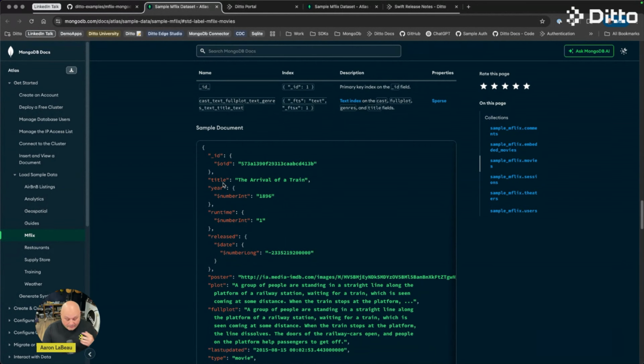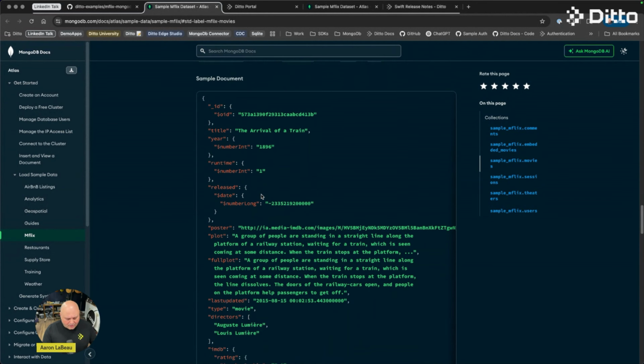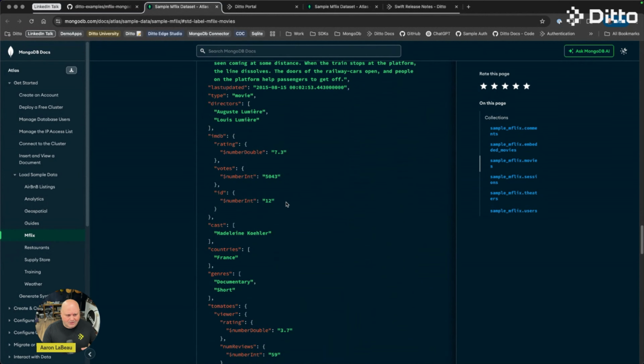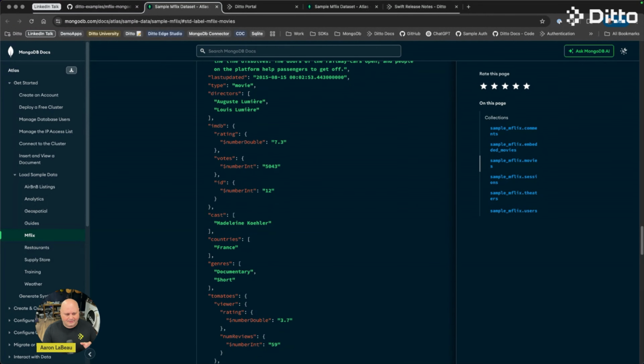Underscore ID, which is the primary key. We've got title, year, runtime, release. I'm scrolling. There's more that just keep coming. Boy, that's an awful lot of fields. But in my app, I only need about 5 of them on the main screen.